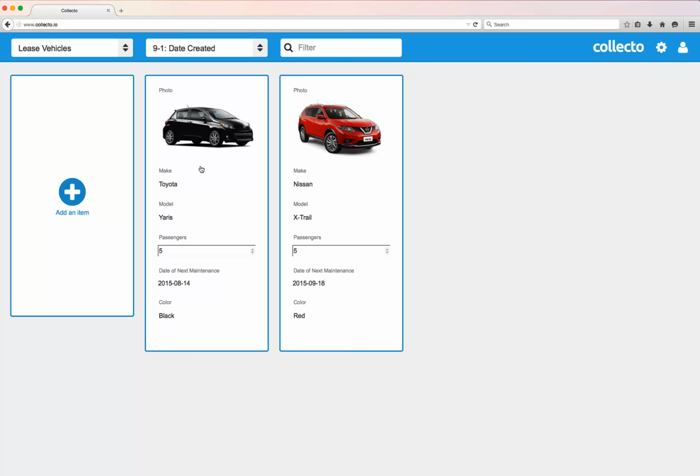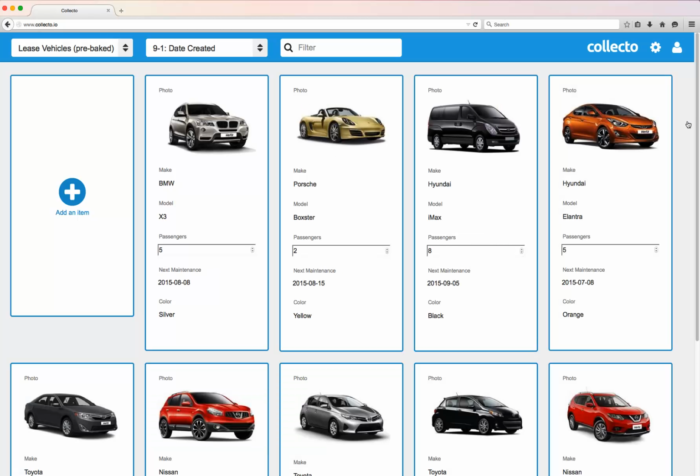Okay, so I'm just going to go and load a collection with some more vehicles that I created earlier. This one's got 9 vehicles. So what we can do now is actually start to display the data in different ways. So we can order the cards according to their attributes.